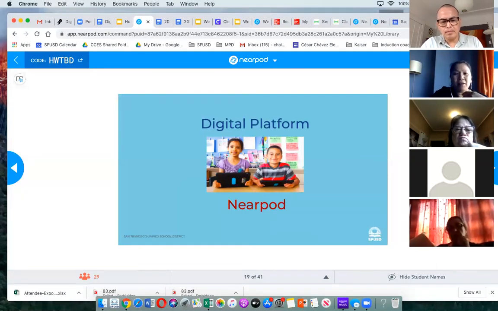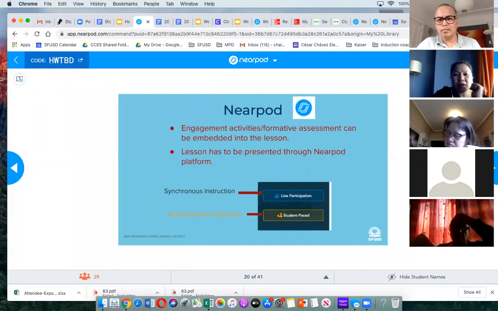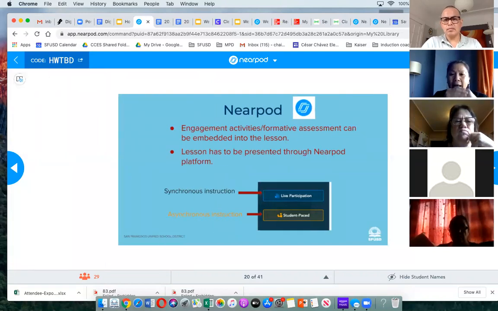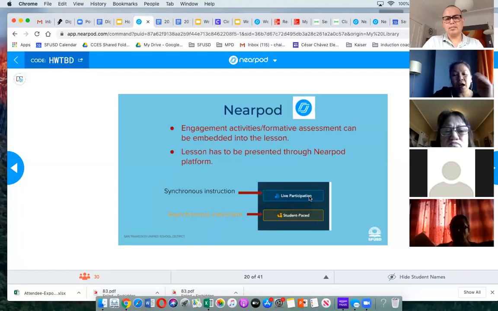So let's talk about the digital platform, Nearpod. You're probably wondering why we are choosing Nearpod. Well, one thing that's really amazing is that in your lesson you can embed many engagement activities and formative assessment activities. The only thing is, you have to present the lesson through Nearpod. When you present, you just click live participation, and then you give the link to students.